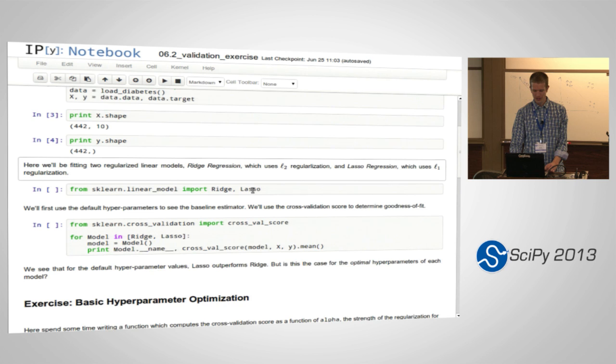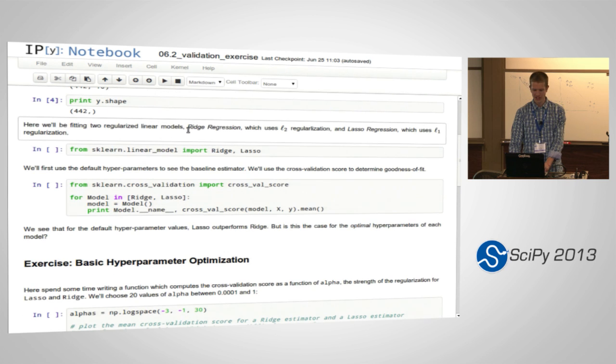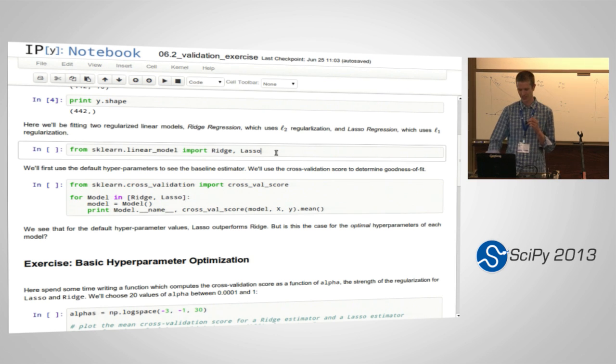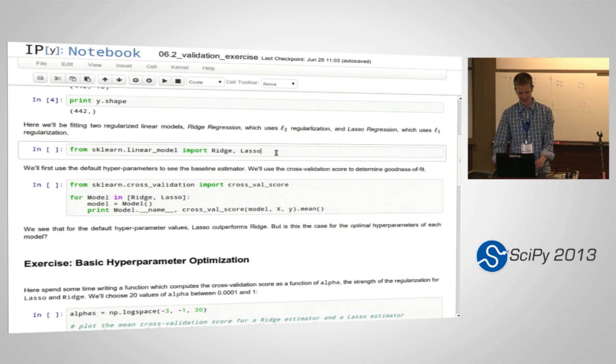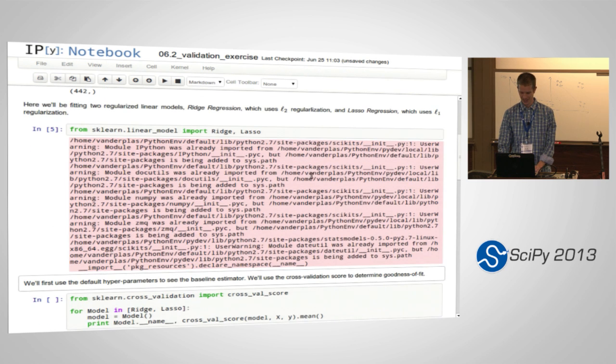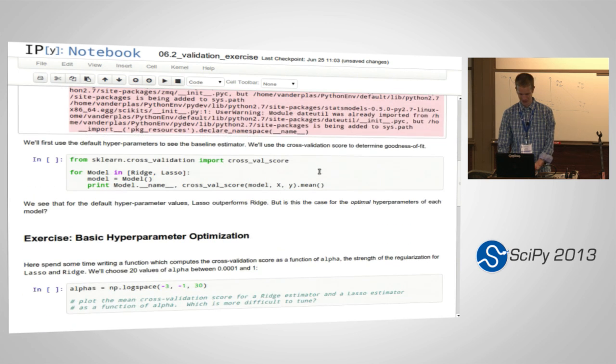We'll be using ridge regression and lasso regression. These are two regularized linear regression schemes. What's nice here is that we'll be able to tweak the regularization parameter alpha in order to tune the model and do these sorts of learning curve things. My Python install is not very happy right now, but we'll skip over that. So import those.